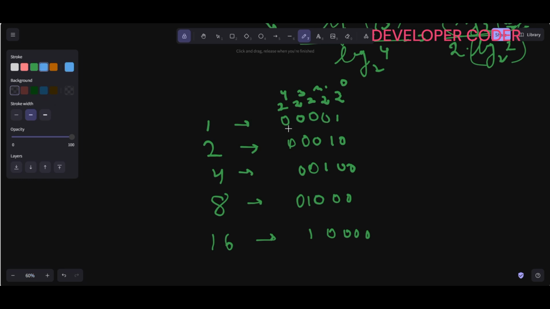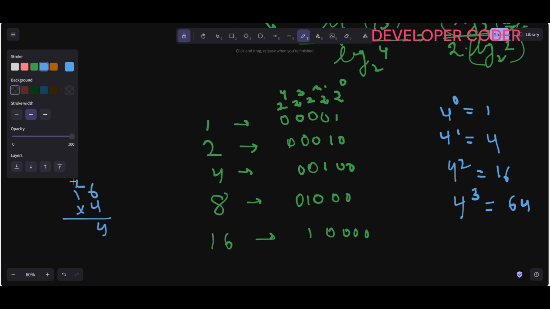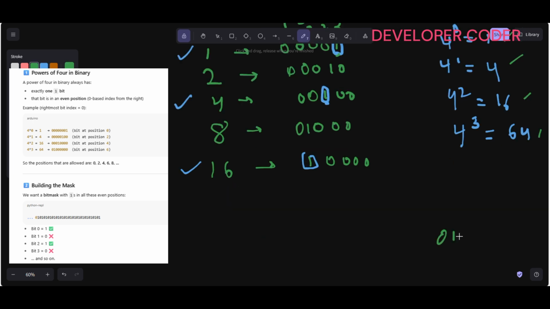Now here what I need is powers of 4, right? So 4 power 0 is nothing but 1. 4 power 1 is nothing but 4. 4 power 2 is nothing but 16, right? And 4 power 3 is 16 into 4, which is nothing but 64, right? So this number we can get, then this number we can get, then this number we can get. 0 1 0 1.